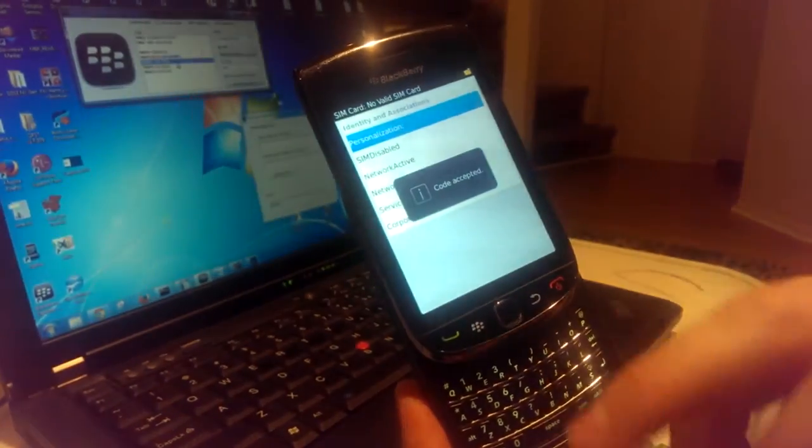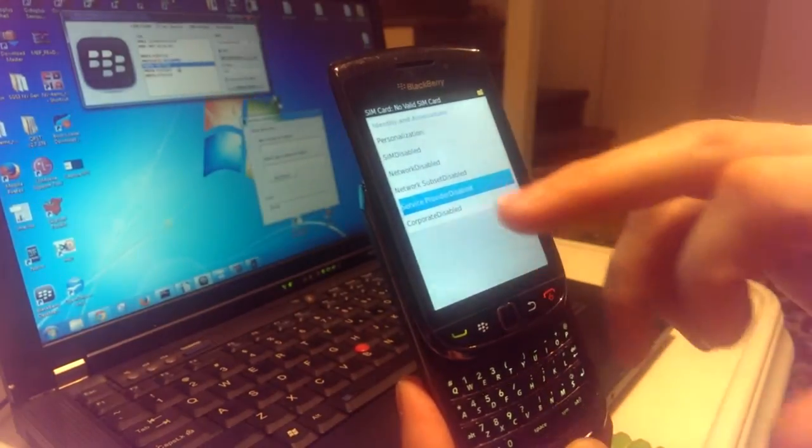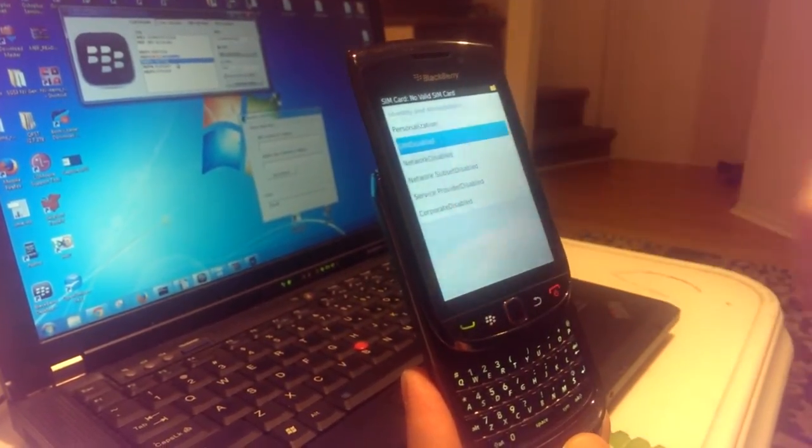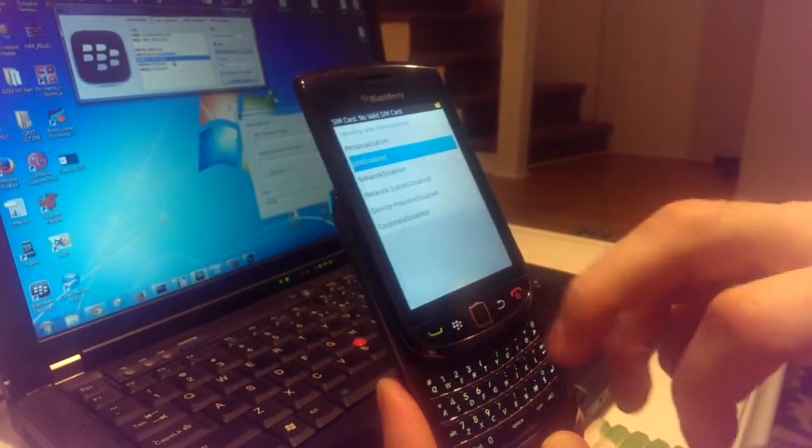Okay, as you can see it says code accepted. Now all these locks are disabled, and it means you can use any SIM card that will support this phone. This is it.